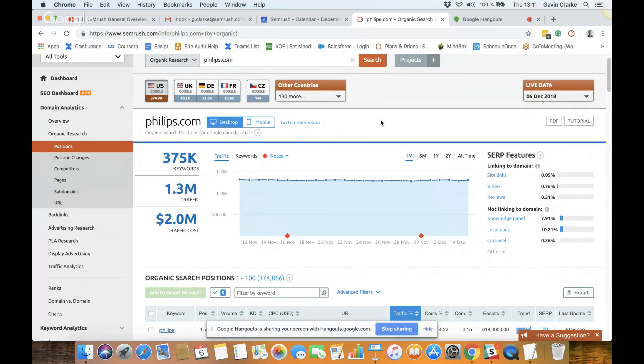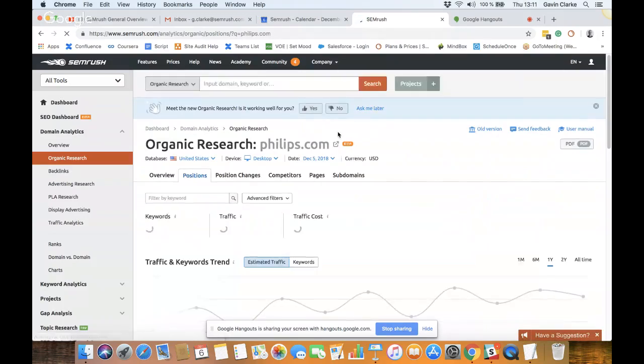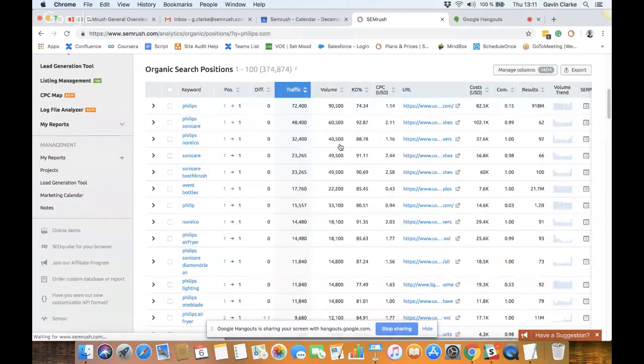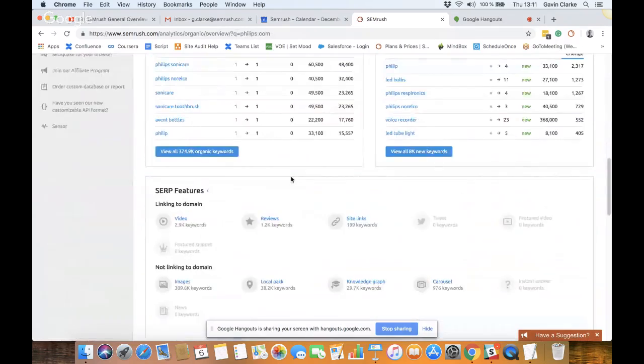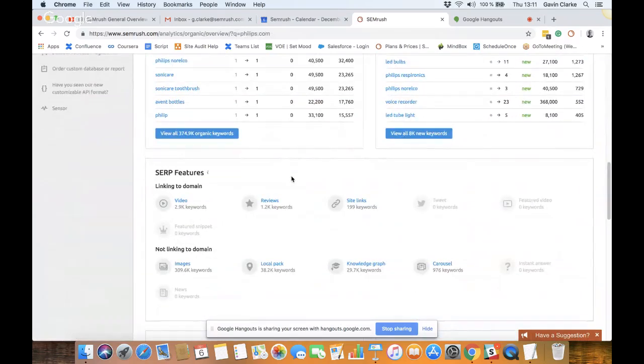Okay, so just before we dive into our first report, I have an interesting widget here that I'd like to show you. If we scroll down a little, we should be able to see our SERP features section. So here you can see how many special results are triggered by keywords, the likes of, say, knowledge graphs and local packs and such.